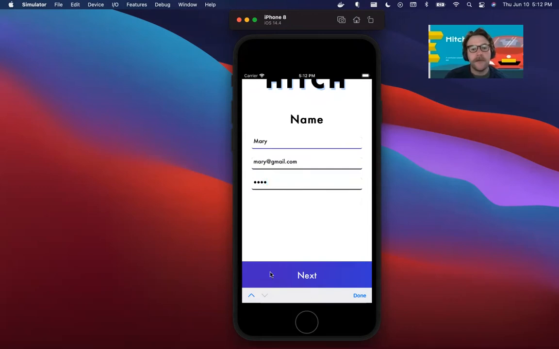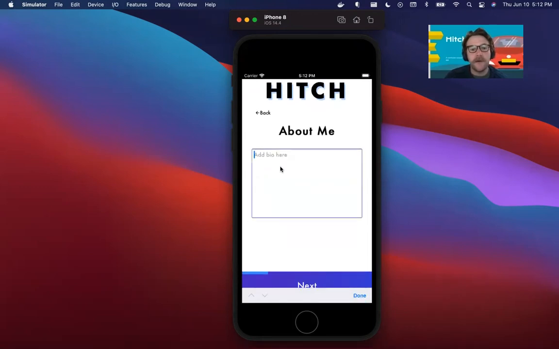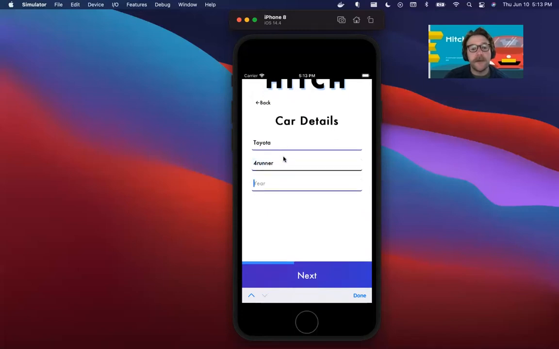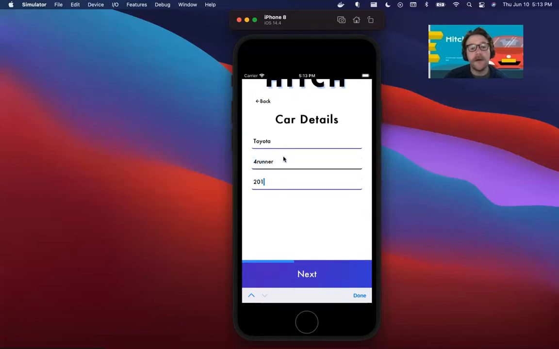At any point, if the user forgets to fill out one of these fields or inputs an invalid email address, they will be redirected back to that same login page. And in our car details, the user enters the make, model, and year of their car.